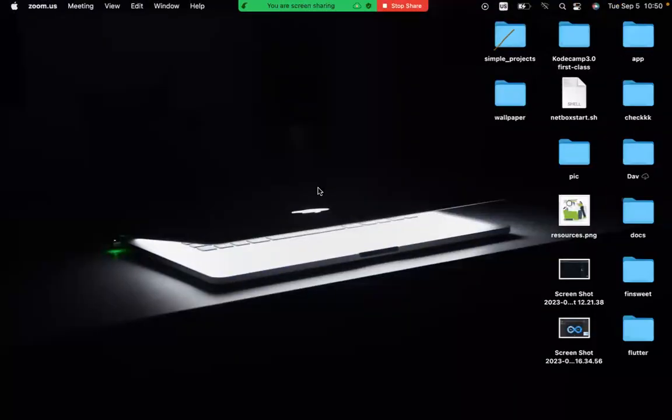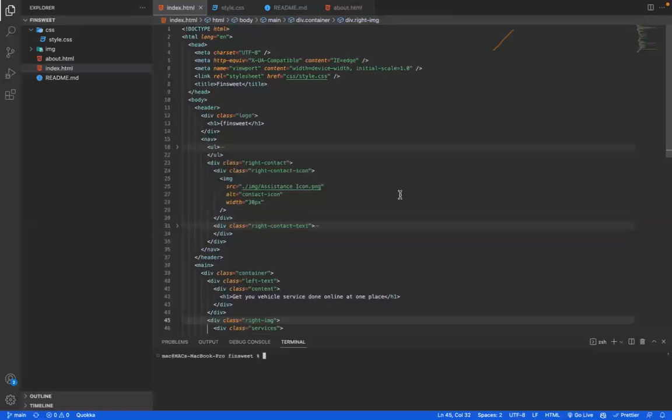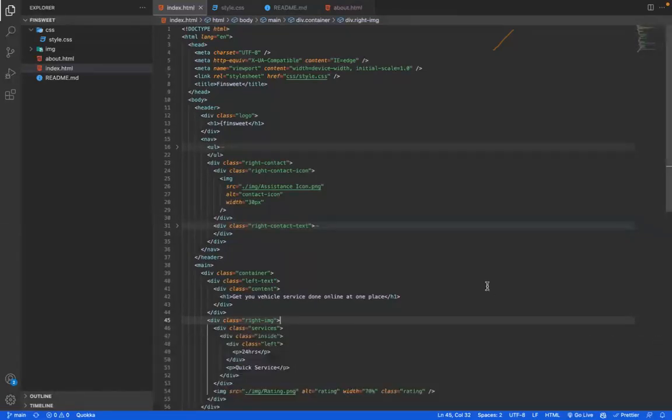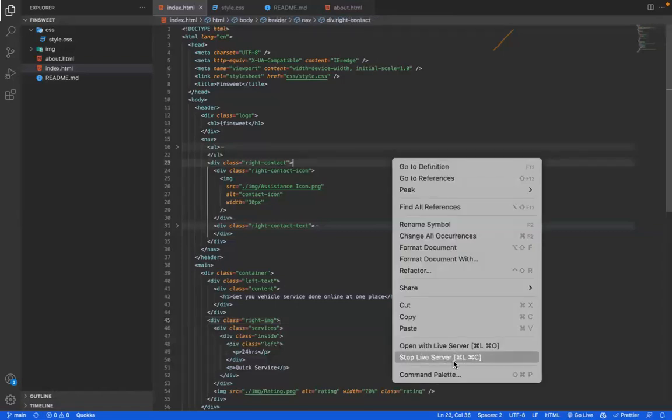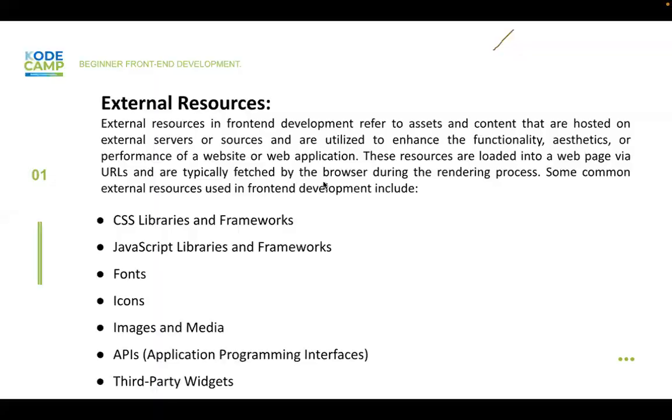All right, so we are going to jump into writing the code. This is what we had initially. This is our FinSuite project. Let me run this in a live server so we can see what we currently have.